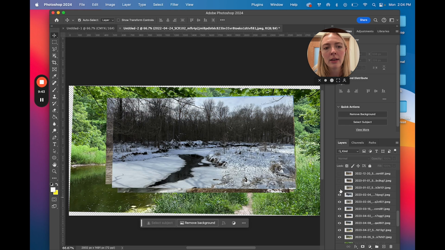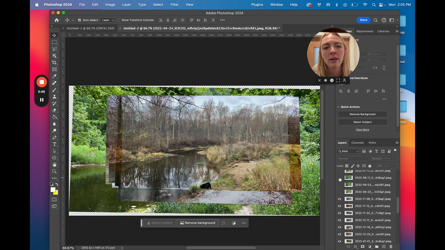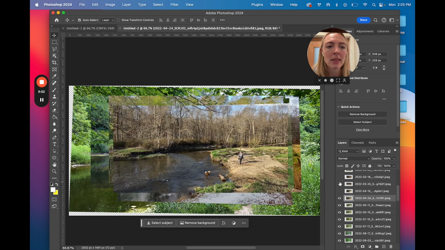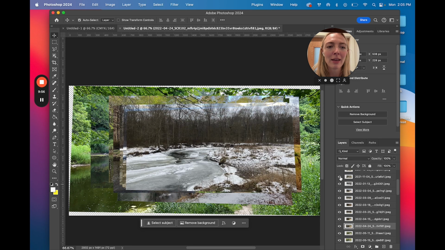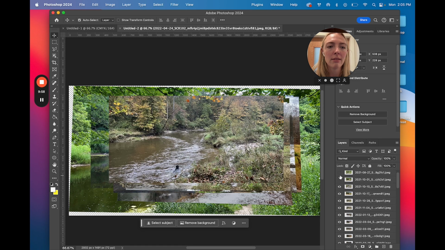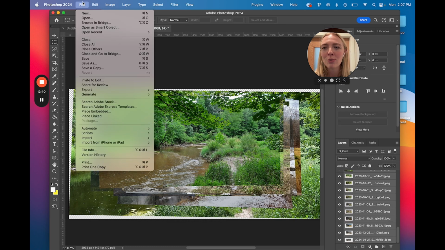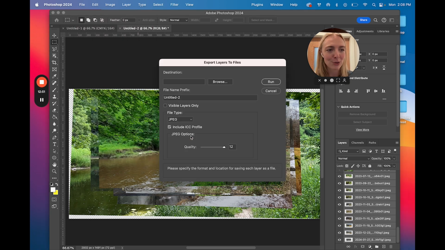Okay, now that I've gone ahead and checked my time lapse, I will turn all of these layers back on. I want to be able to see them all. I'm basically going in reverse order and making all of these images appear again. So now to export all of our photos, go to File, Export, and scroll all the way down to Layers to Files. This means we're exporting every single layer individually.